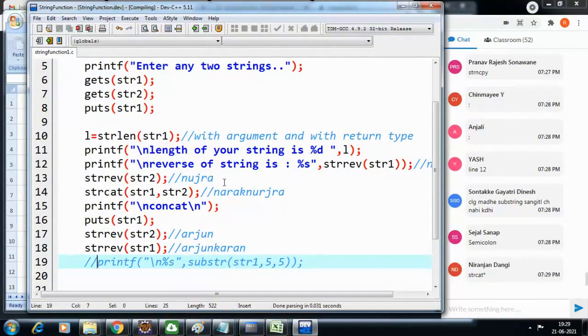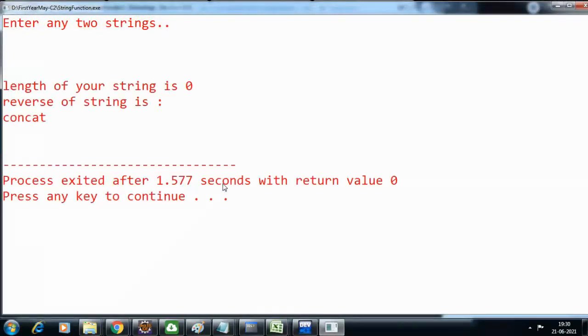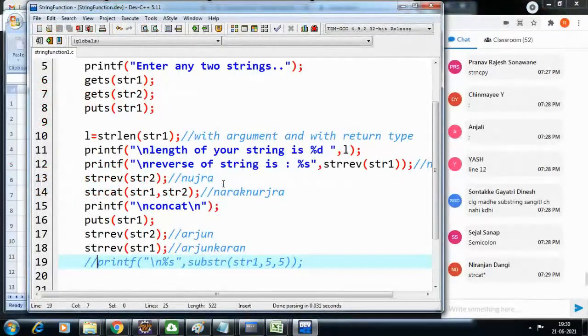Compile the code. Okay. So this function is invalid. Substring. Okay, substring.